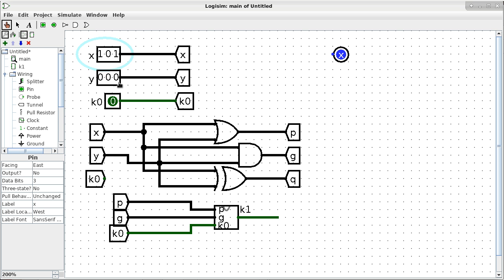So if I turn on at least 2 of them, you can see how K1 is now a 1. If I have all 3 on, obviously K1 will remain on. If I turn off just one of them, it will remain on. If I turn off at least 2 of them, then it's off. So this is how you test whether your K1 sub-circuit is working or not.